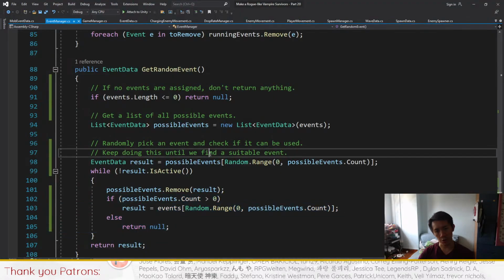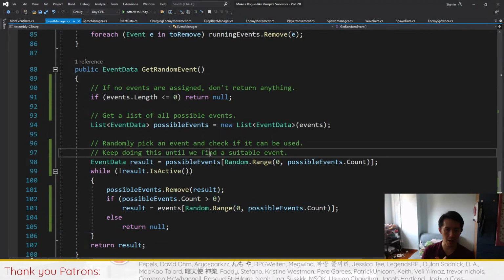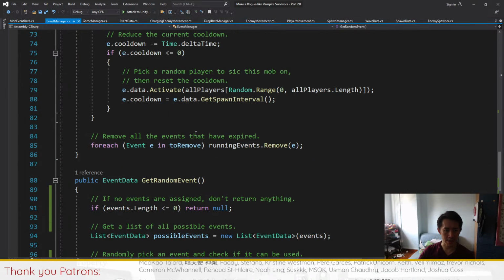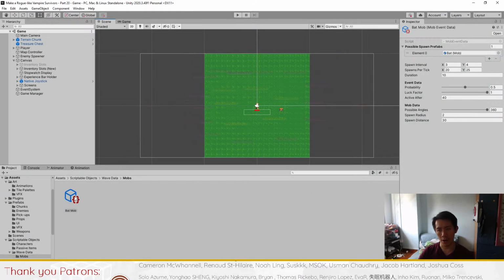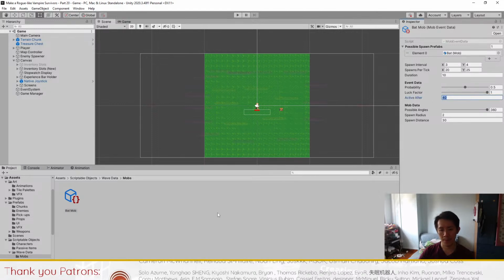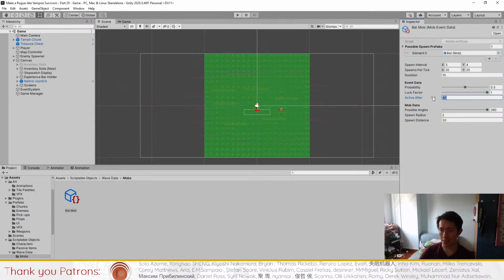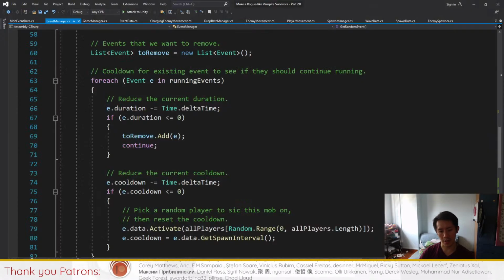Okay, so let's continue. So get random event. It helps to pick out an event. It checks whether an event is active. What is active? Is active here. Recall for our events there is active after. So the time of the game must be more than whatever is set here. So in this case here 40 seconds before the event can fire.